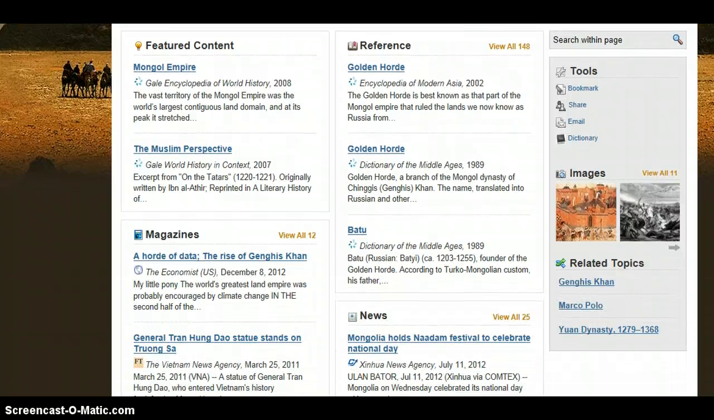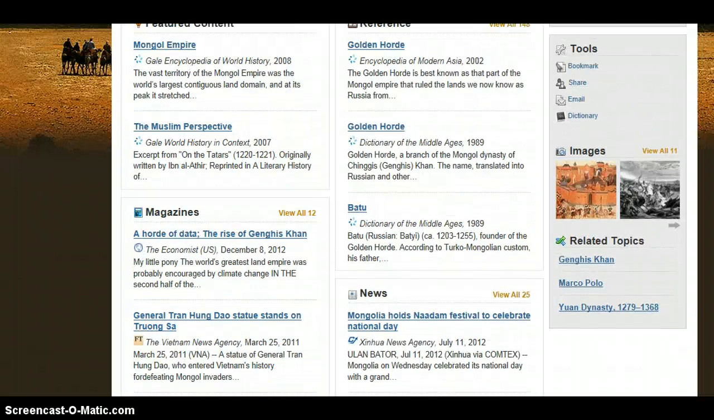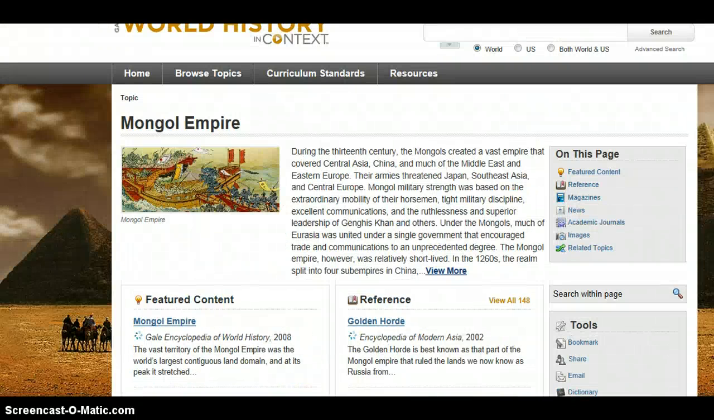And then if you scroll down a little bit, the front page here does the same thing. So there's a little section on magazines, there's a section on news, there's a reference section. But if you don't feel like scrolling, you can just click here on one of these and it'll take you right there.